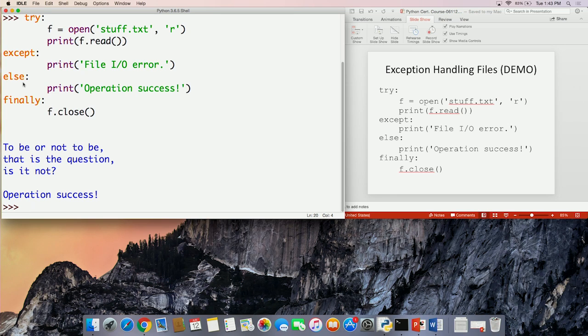And it did that because there was no exception stopping it. Then it executed the else clause, which is an optional clause. It says do this if it's successful. There was no exception. So do this other thing and said operation success. And then finally it closed the file and everything's great.